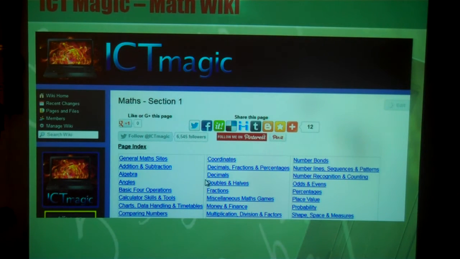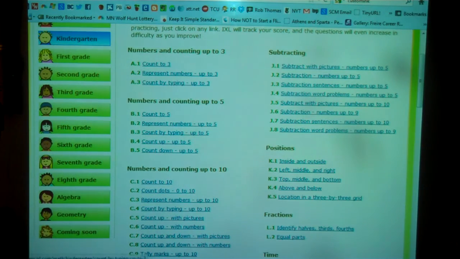ICT Magic is a resource that I shared in January's Tech Tuesday. It was one of the best websites for 2011. ICT Magic is a wiki, and it has a ton of resources. There are 3 separate sections for math, and it just has tons of resources and activities for teachers and students. I'll share one with you.